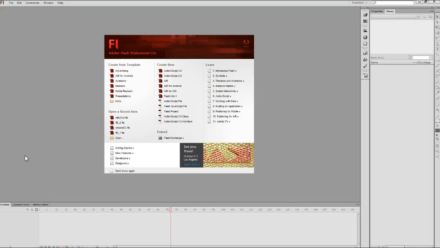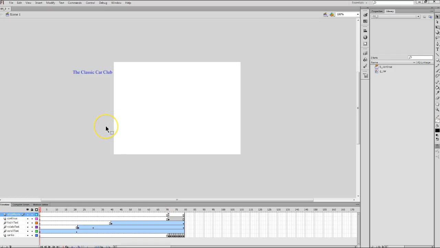Hi everybody. In this video we're going to take a look at adding sound to a Flash movie. And the first thing I'm going to do is open up one of our data files, in this case fl5_2.fla. I happen to have it right here under my open recent items, so I'm just going to click on it.